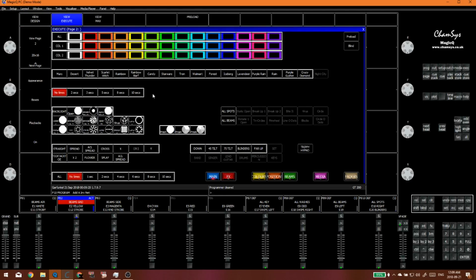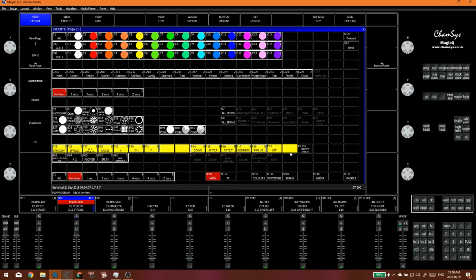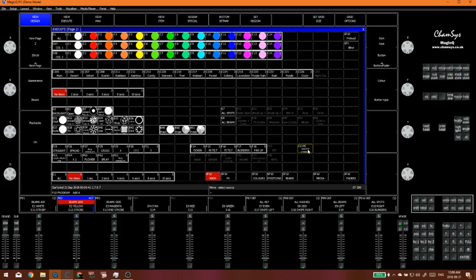Let's see. Okay. Huzzah. Hooray. Okay. So that's one thing I have to change. Oh no, this trippy hypno needs to, no, it does look pretty cool though.